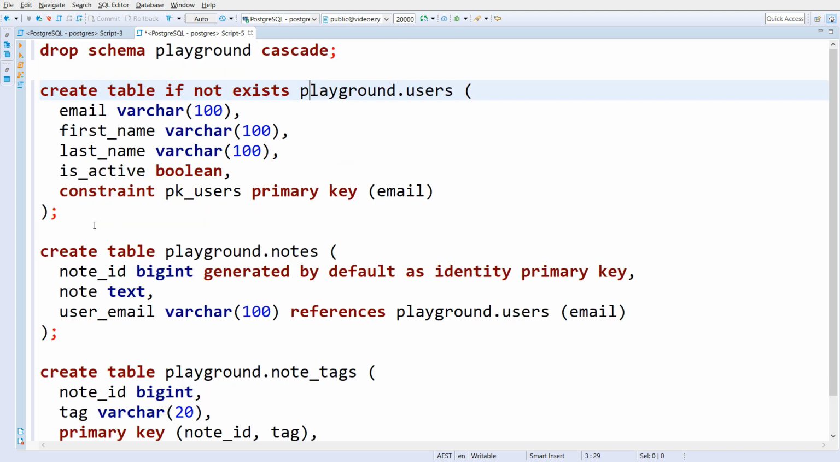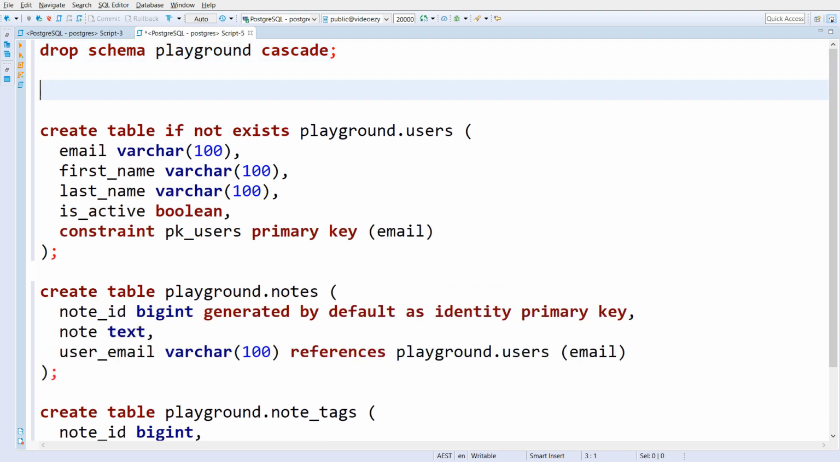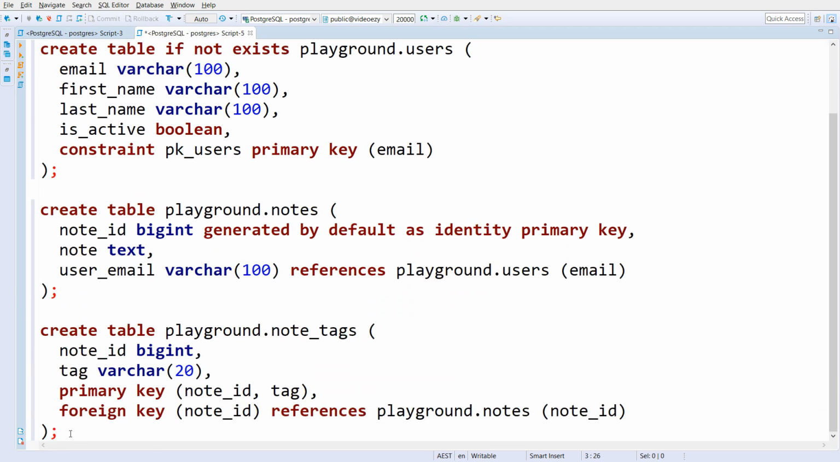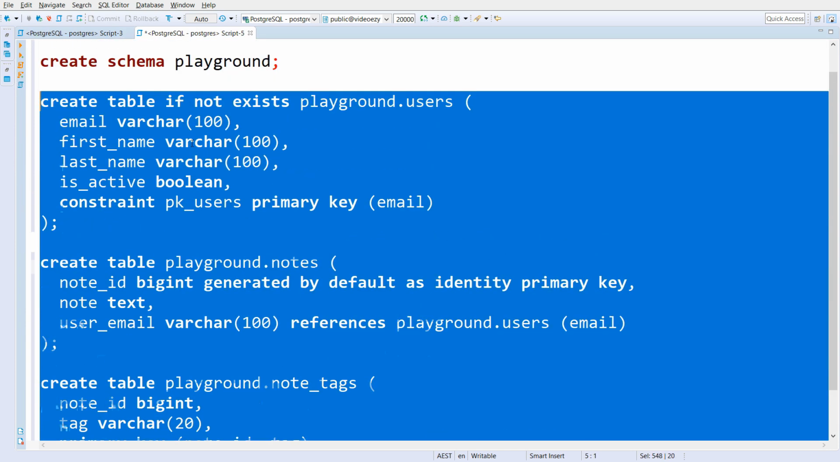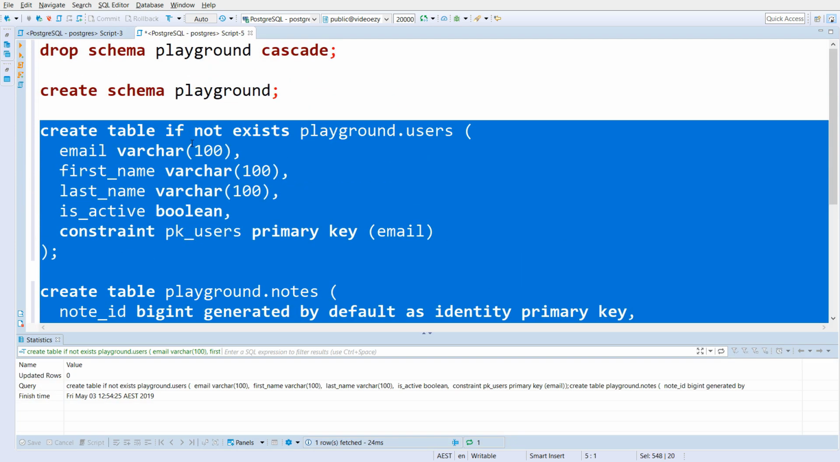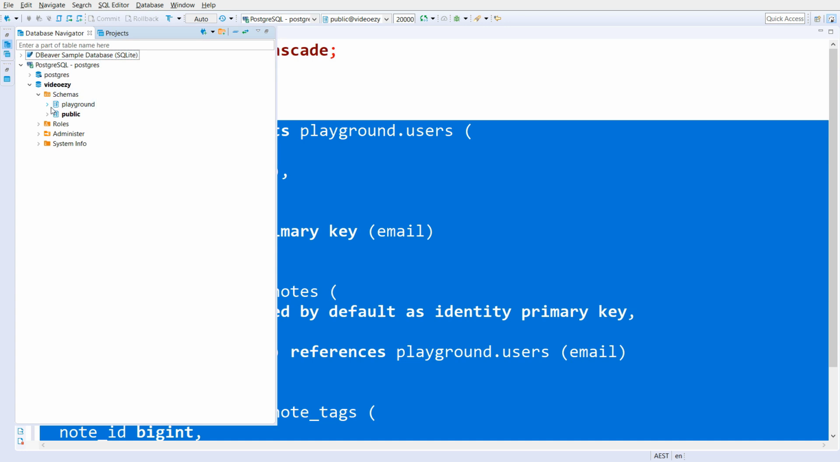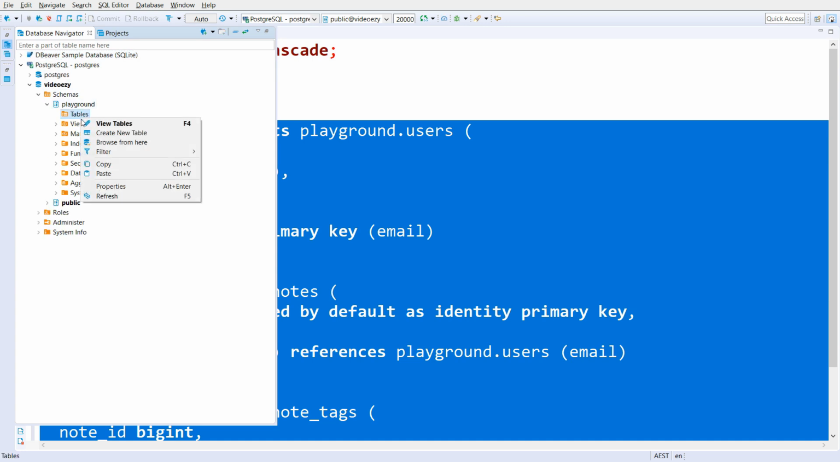Let's now go ahead and create that playground schema and run all of these create table statements. So we'll first create the playground schema, run that, and now let's select all of these create table statements and let's just run those all together. So all 3 tables should now be created. Let's check the database navigator to confirm that's the case. Refresh the tables. And there we see users, notes, and note tags.